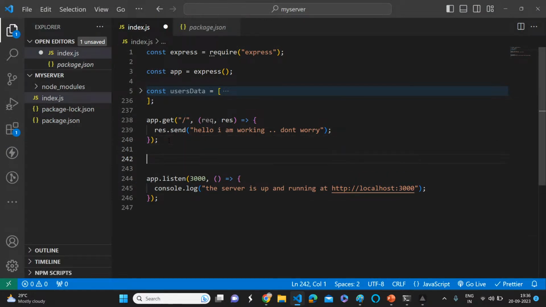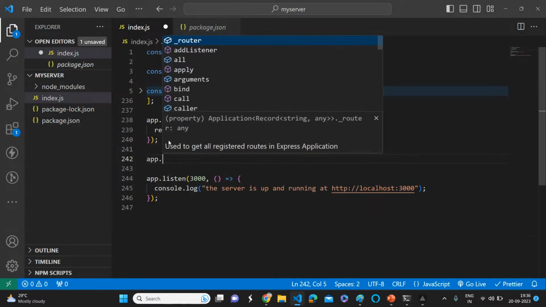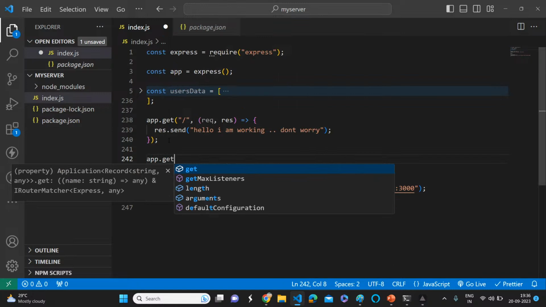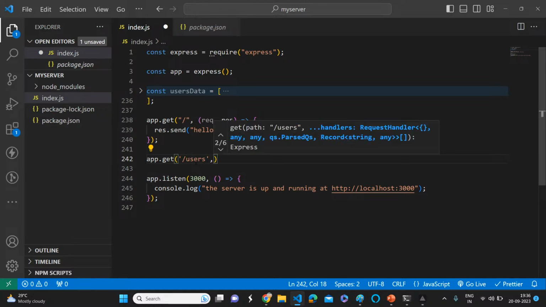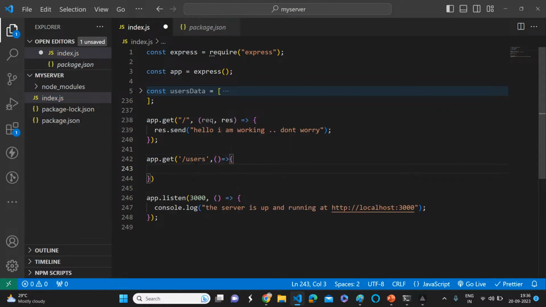So now I'm just preparing our server. Hey server, next time if anyone wants the user's data, please send the user's details. So what I'm doing here is forward slash users. If the path matches http://localhost:3000/users, then it should hit this route.